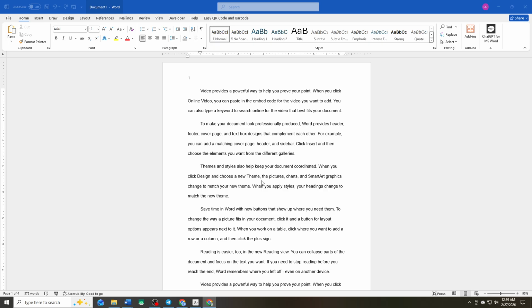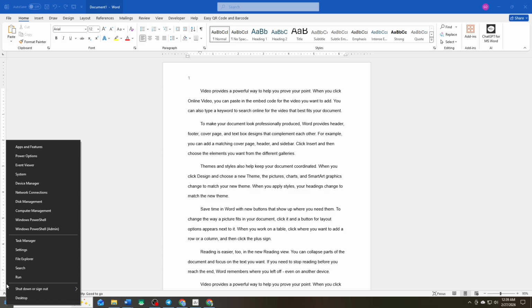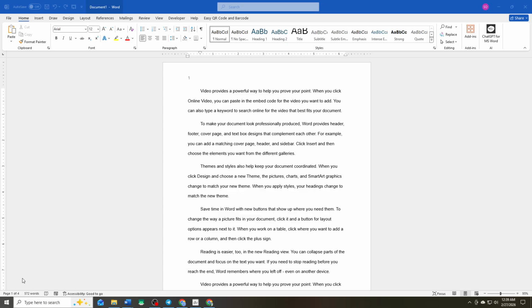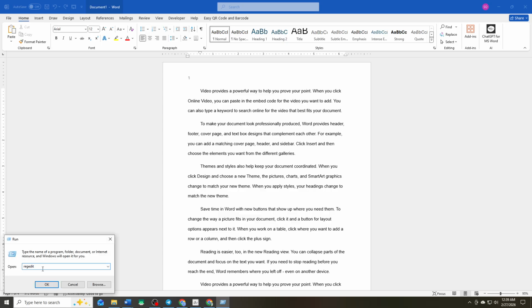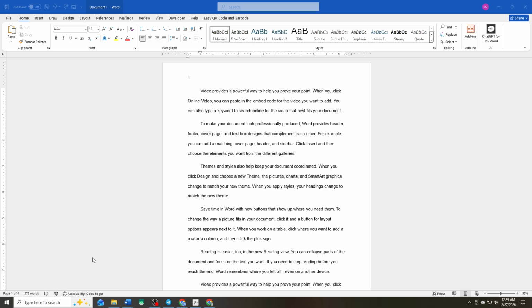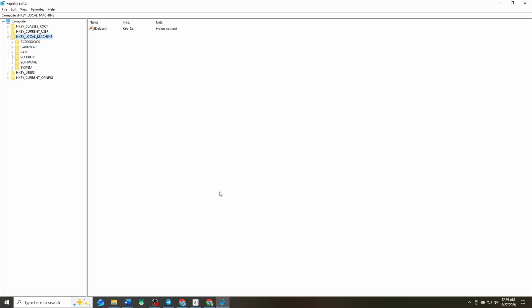To start, move your cursor to the bottom left corner of your screen and right-click on the Windows Start icon. A menu will appear. From this menu, select Run. Once the Run dialog box opens, type regedit into the text field and press OK. If you receive a prompt asking for permission, make sure to select Yes to allow access. This will open the Windows Registry Editor, which is where we will locate your product key.